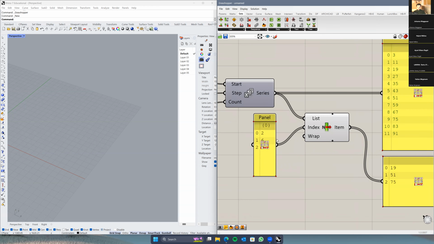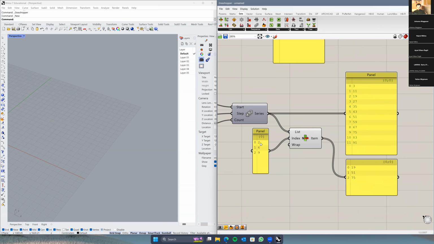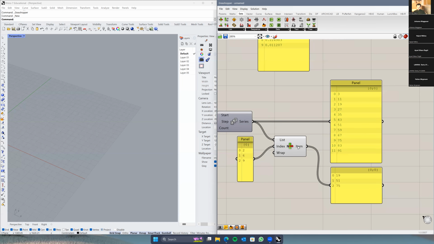Now, as you see, it became a list. So it's 0, 2, 1, 6, and 2, 9. So my items are 2, 6, and 9. And as you see, 2, 19, 19, 6, 51, 51, and 9, 75, 75.